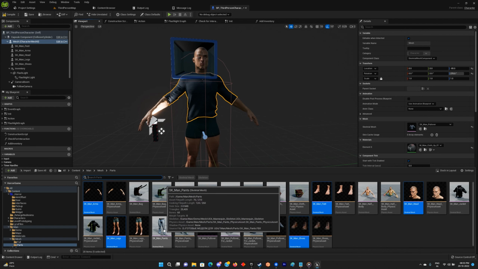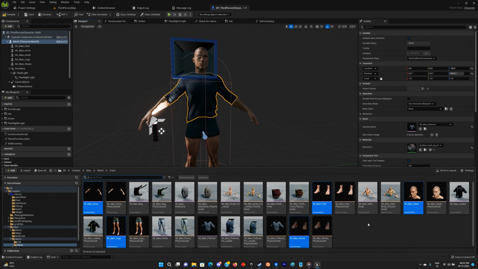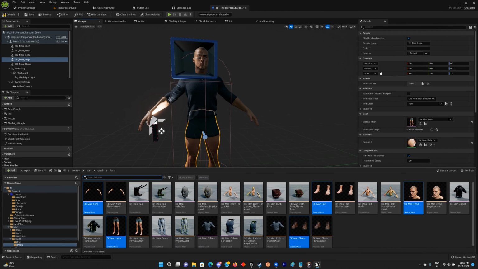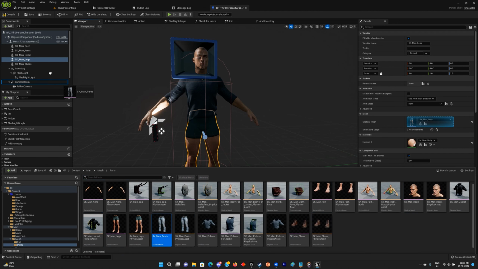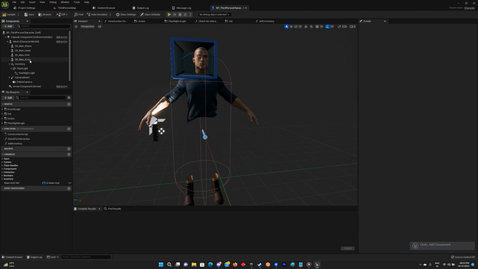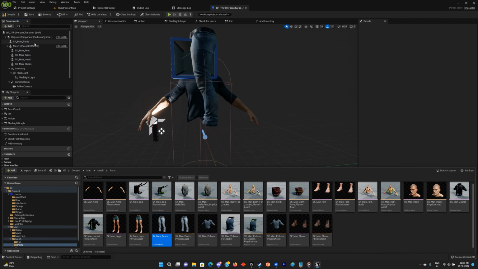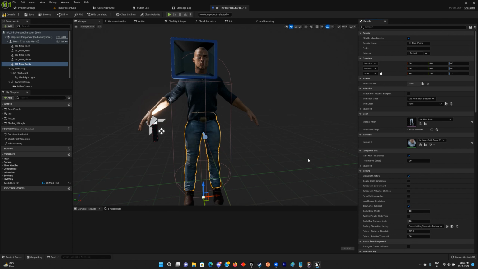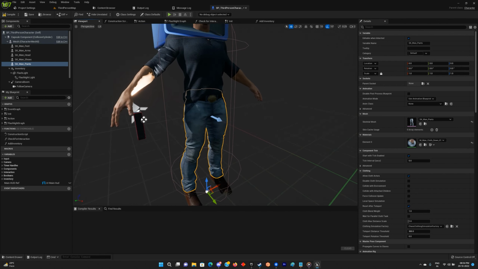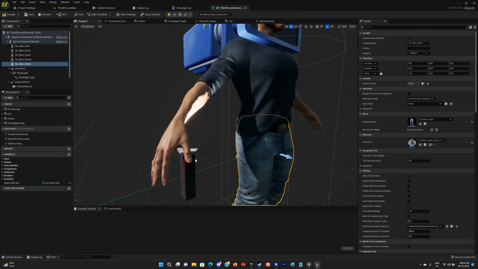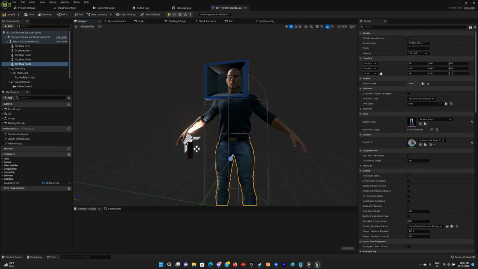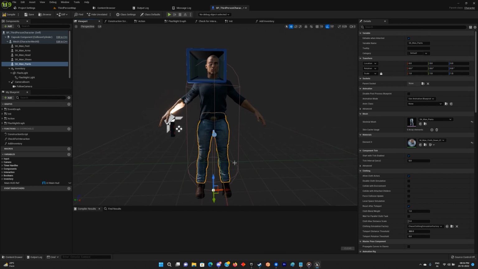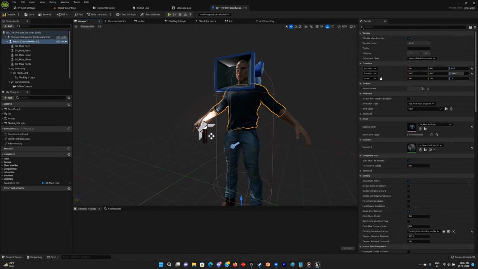Does he not have pants? What did I add? Okay, this was the part of legs. Actually, you can just put in pants over here. Just delete the legs and put in the pants. Make sure it's under mesh, and then he will look like this. Now, as you can see, the animation has been removed because it was made for the UE5 mannequin. We'll fix it in a while. But this is how it will look.